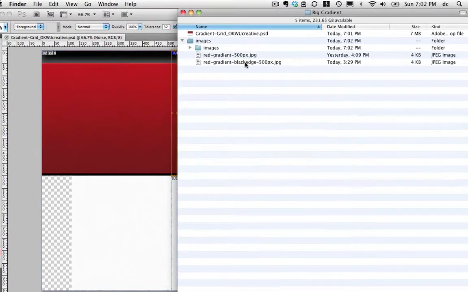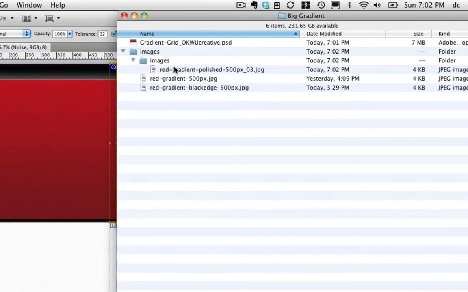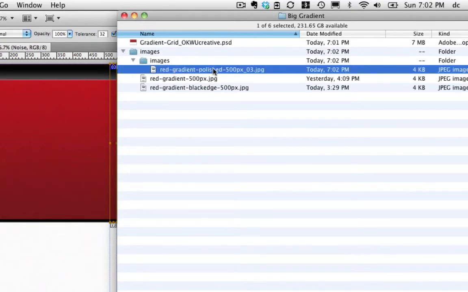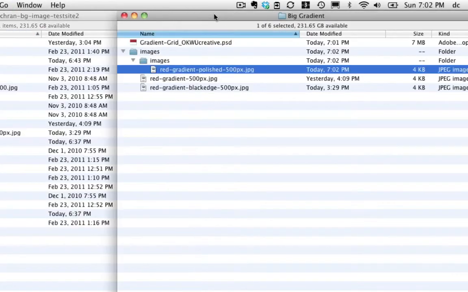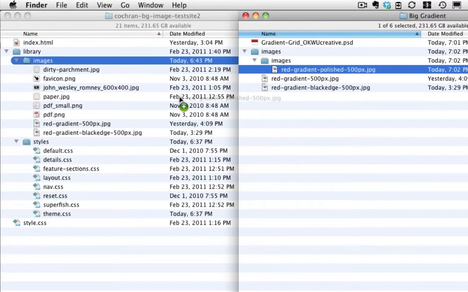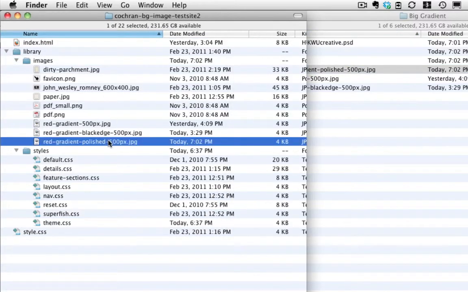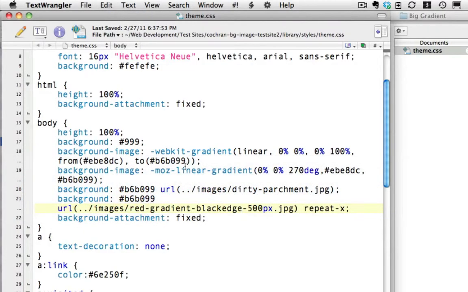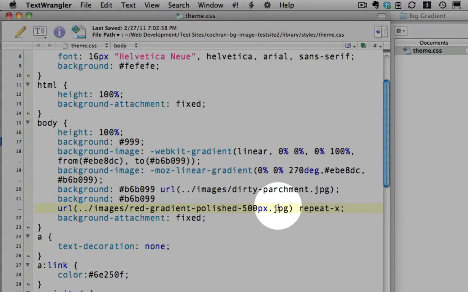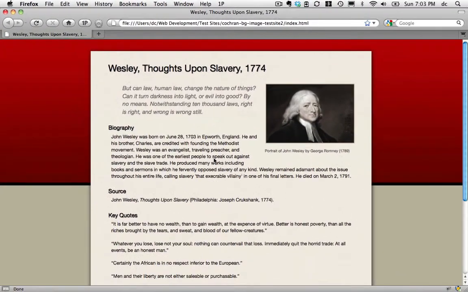Let's go find that in our files. It's going to be deposited down here now. Remove the 03, which I don't need. Then take this over to our site files. Copy it over. There it is, polished. Again, I'm going to cheat, double click, copy that name, go to my document, copy that name right into here and paste it. There we go, red gradient polished. Let's see how this looks. Refresh.